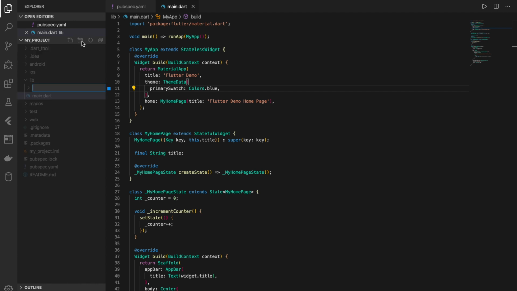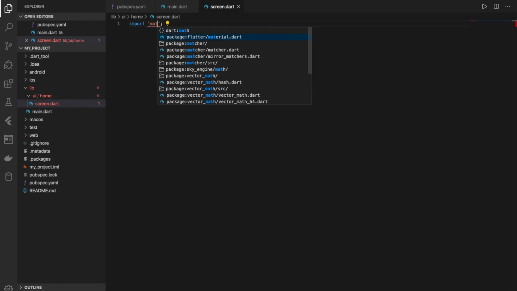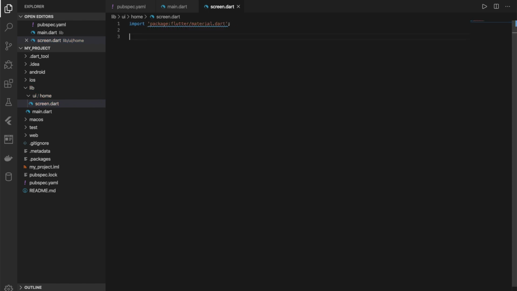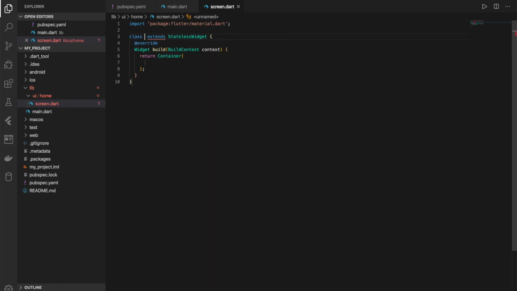So let's go ahead and create a new folder called UI. In that folder, let's create another one called home. And inside there, let's create a new file called screen.dart. In there, let's go ahead and import material. This is Flutter's package for all the components. Let's go ahead and type st and we'll get stateless. Let's go ahead and type home screen.